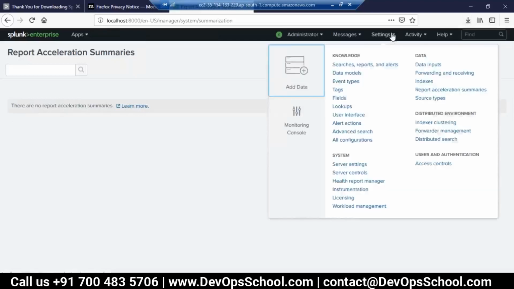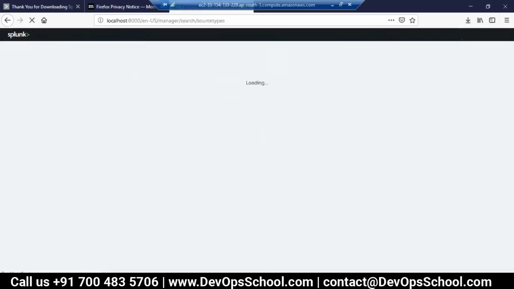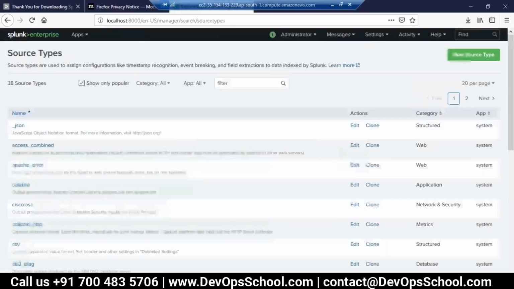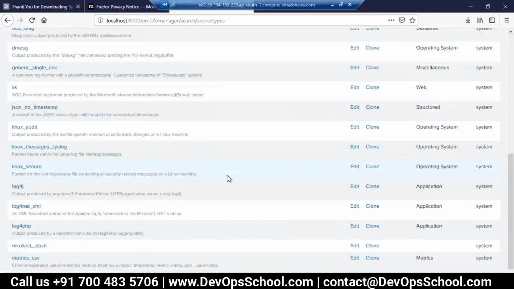What are the source types you have? So here you have the source types. Right now these are the source types in which you can assign the configurations for how Splunk will store the data and how it gets indexed. So these are the things which have been set up. We'll set up some more source types in some time.